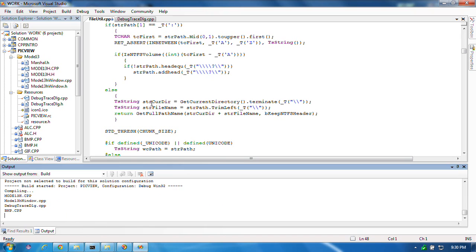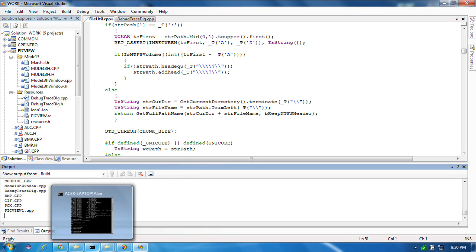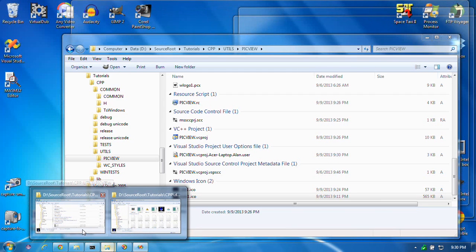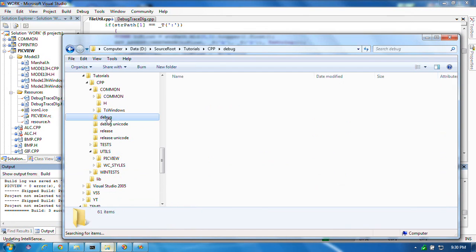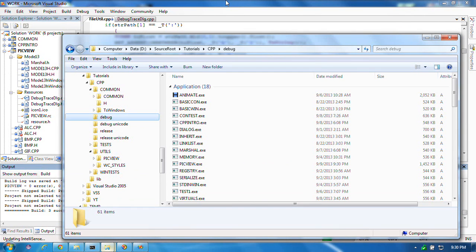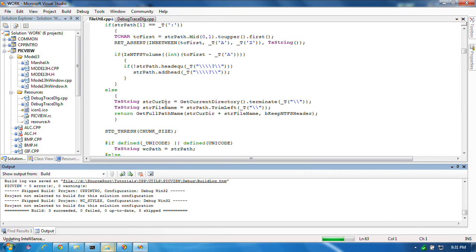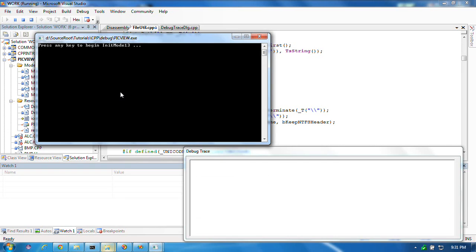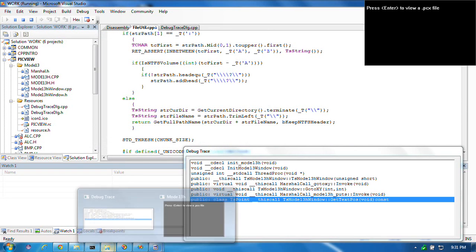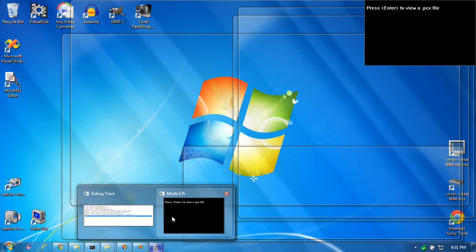Okay, this one it'll take from the cache. But I haven't built this in this directory for quite a while, so maybe it's forgotten about this folder. Alright, let's see. No, it's still got the wrong icon.